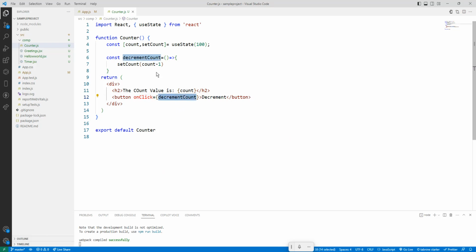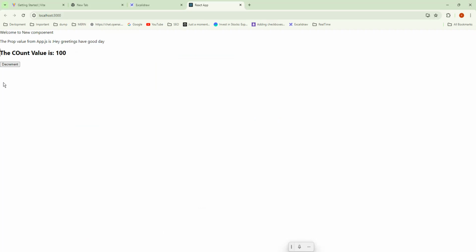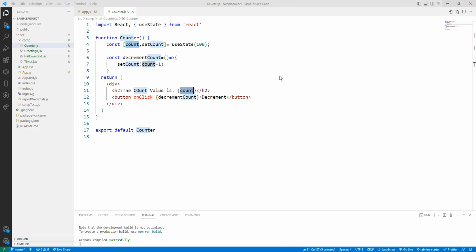Here, the initial count is what? The initial count is 100, so it is going to be displayed as 100. So this is visible. When I click on this, it is decrementing. How? When we click on this, it is happening on the onClick event. From there, it is calling decrementCount. setCount is a method. So what is the count value? 100. 100 minus 1 is 99. So 99 is set here.